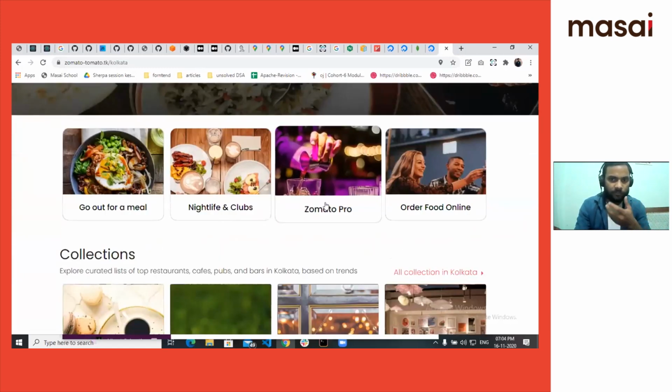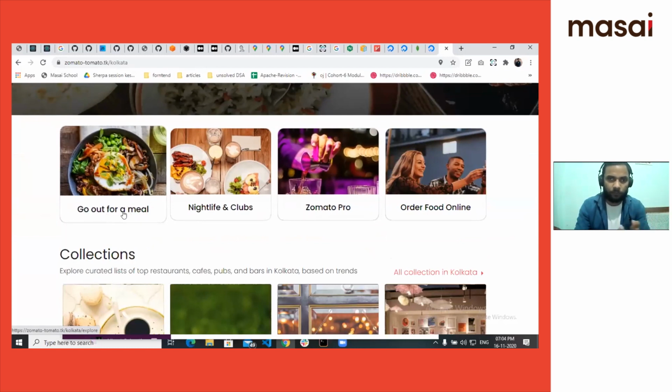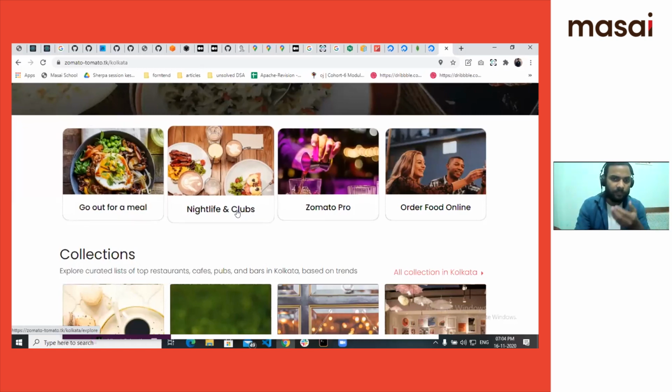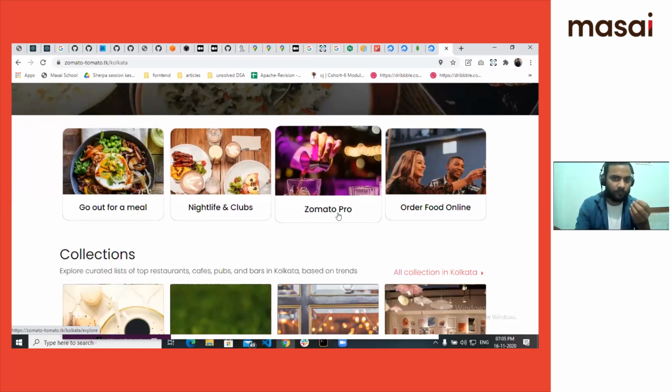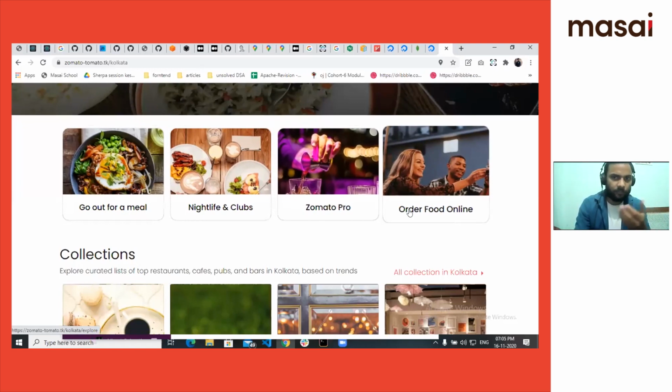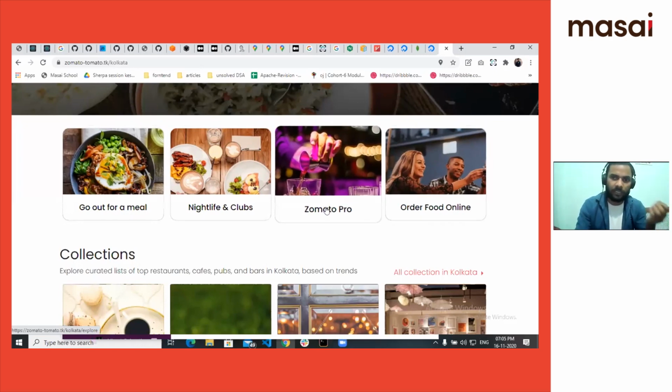This section includes customized restaurants for you, like the tag suggests, go out for a meal. So here you can find all the restaurants which have seat availability and reservation. This nightlife and clubs will show you the restaurants which have a bar and cafe. This Zomato Pro has the Zomato tag, and order food online suggests you can try ordering food online from there. So let's find out what the restaurants in Zomato Pro are.